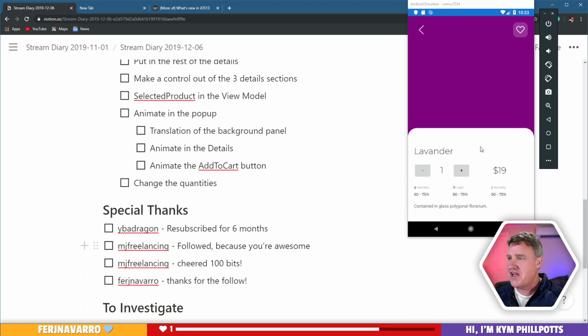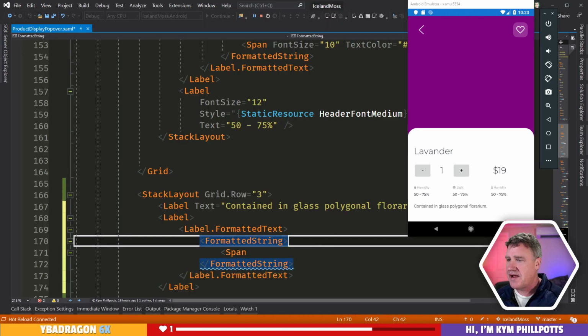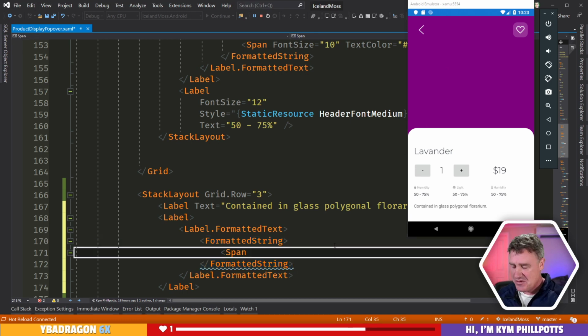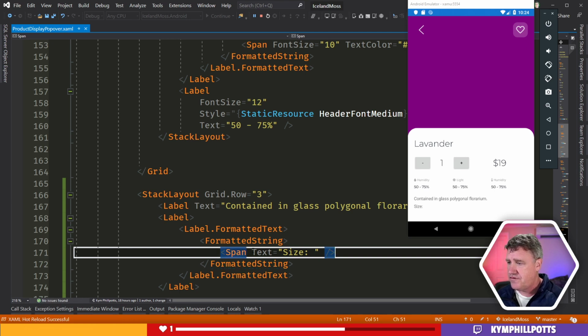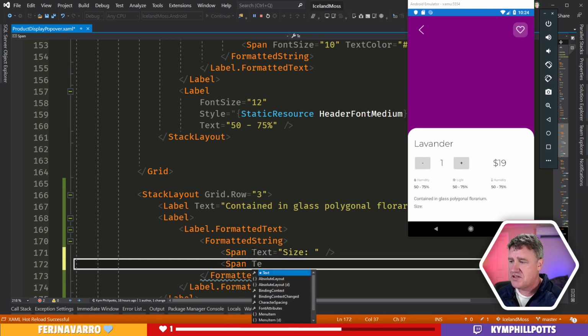Beautiful. Appreciate it. All right, back to our code here. Where's our code? All right, so we're going to need some span. So we're going to have a span. Sorry, I'm going to bring this up on my other monitor here so I can see it. So the first thing is going to have a text. It's going to have size. Beautiful. Then we're going to have a span, which is going to have our text, which is going to come from our view model once we sort that out. But for the moment, I'll just put what I'm seeing here.